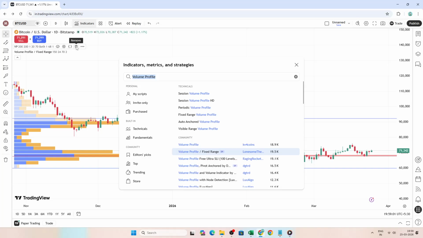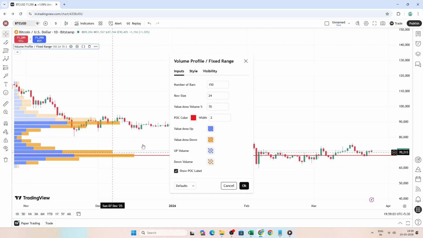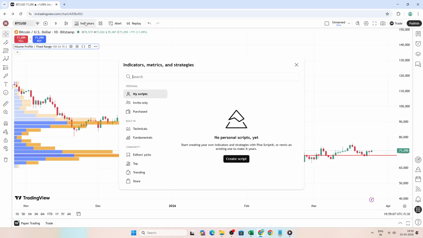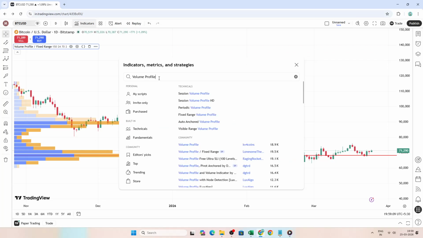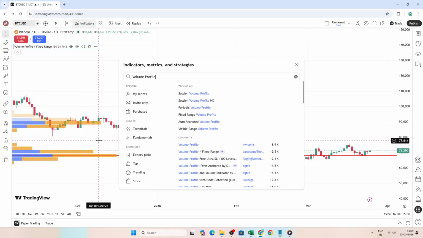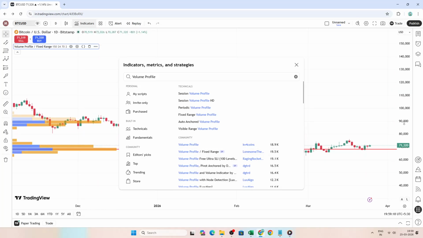To customize it, double-click directly on the profile to open the settings. Start with row size. Increasing the row size gives you smaller, more numerous rows, which adds detail and helps you pinpoint tighter clusters of volume. Just remember, more detail can sometimes add noise. So adjust it until the structure is clear but not cluttered.